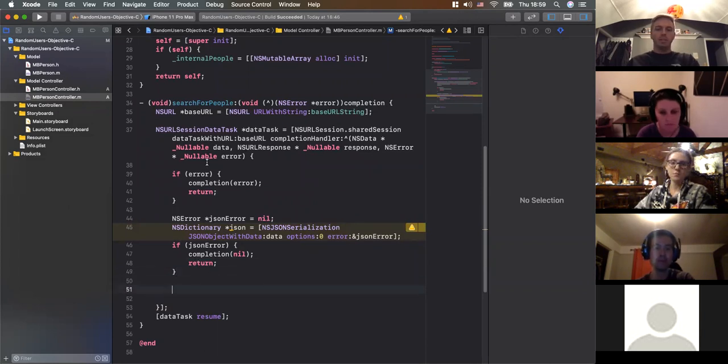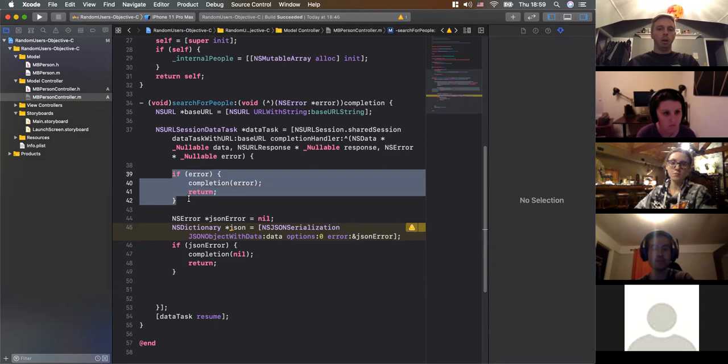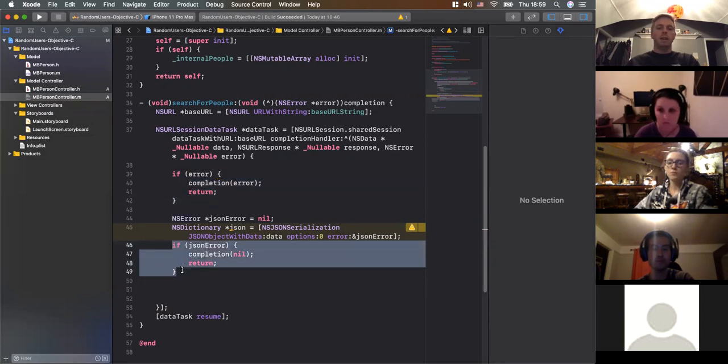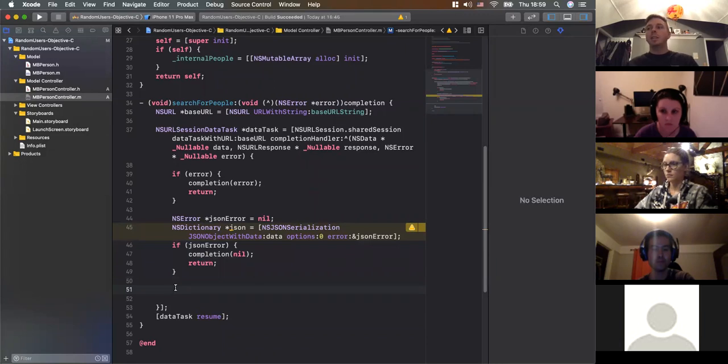Okay, so this is taking care of the error with the network call. This is taking care of the error with data if it happens to be there. The last kind of error handling that we're going to do, and you could skip all of these if you wanted to, but to be good programmers, we're obviously going to want to check why our methods aren't working.